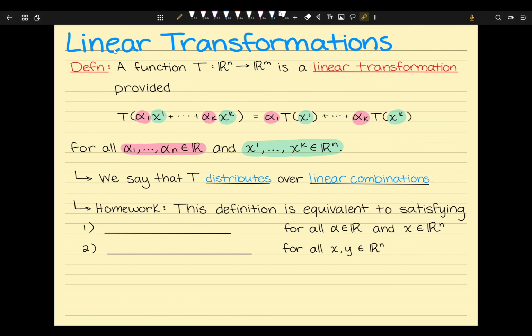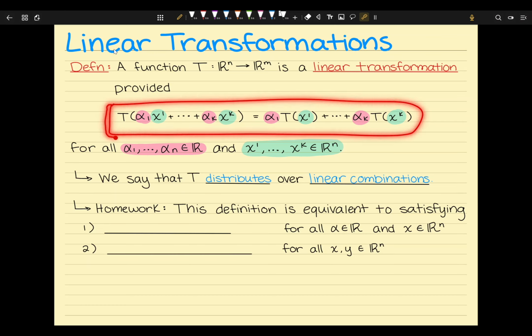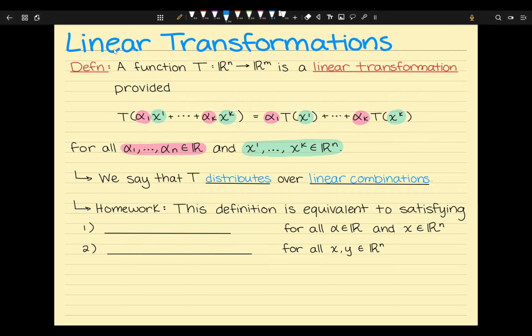So this is the same thing that I had on the last slide. And what you show in your homework, as a challenge question, is that this definition here, which to me is kind of scary looking, is actually equivalent to what I think is a simpler definition to parse.